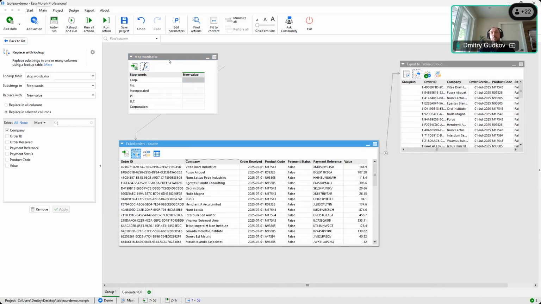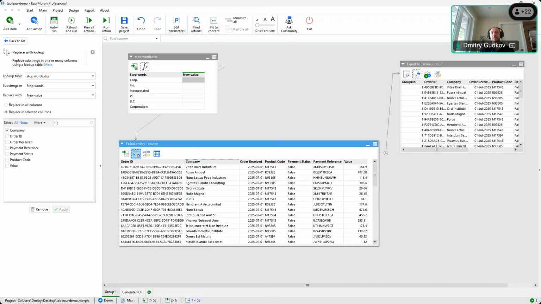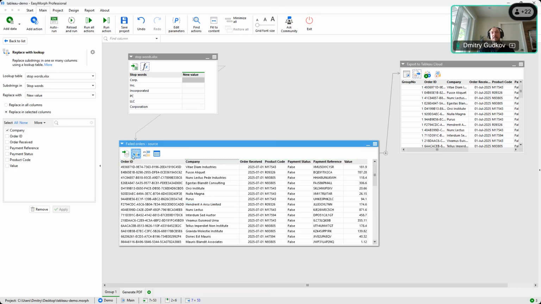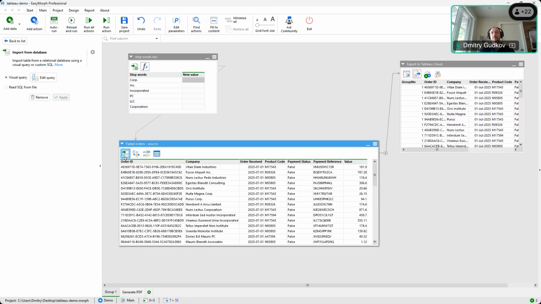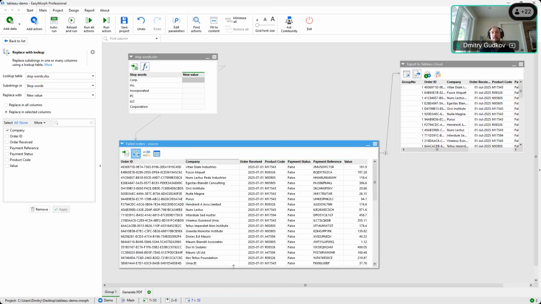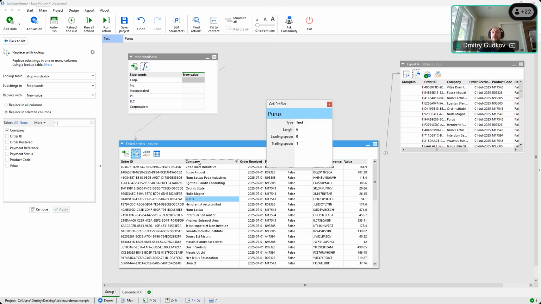We applied this, and we can see that at the first step, as soon as we imported data from the database, we see those organization forms like Limited, and then here we don't see them again. We can go back and forth and see that values disappear after we applied this filtering condition. Now, one step that I missed here is we look at the company profiler, at the cell profiler for the company column.